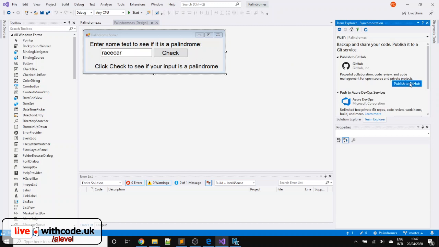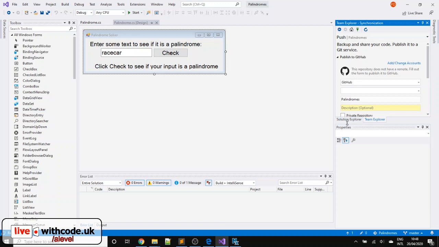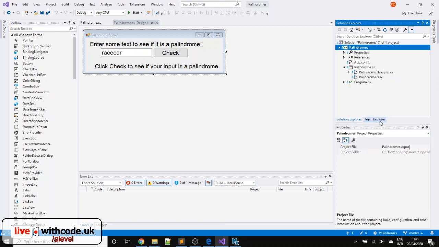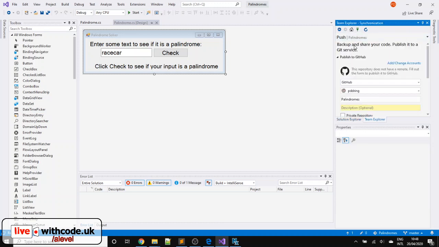You want to publish to GitHub. You've got two really useful panels here. The Solution Explorer is where you see your code. The Team Explorer is where you can publish to GitHub for the source control. You want to make sure it's published to GitHub.